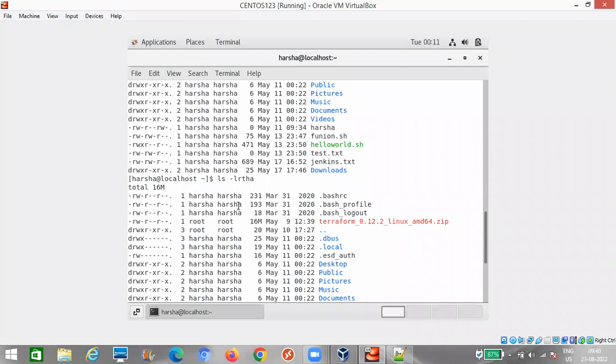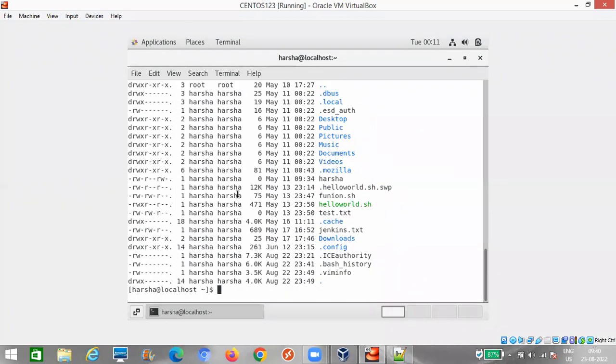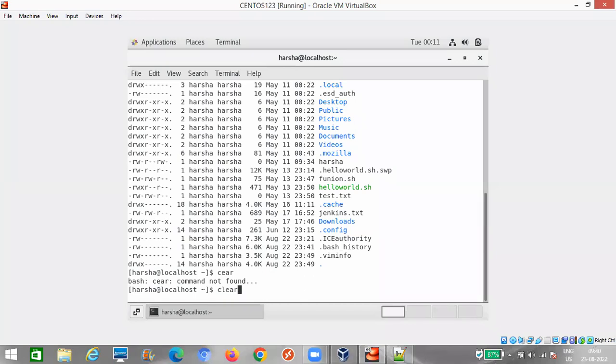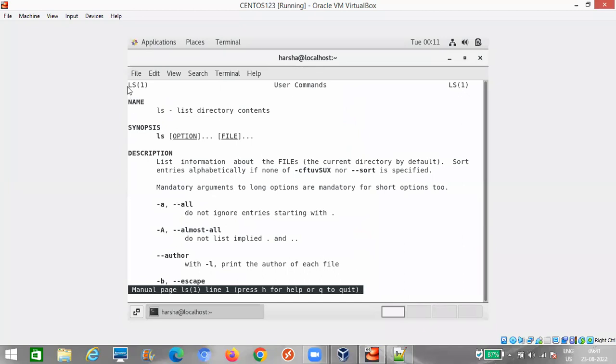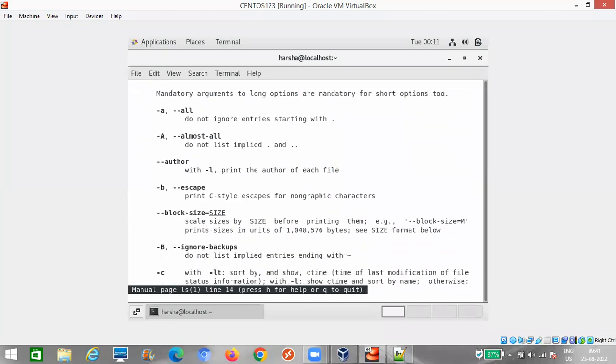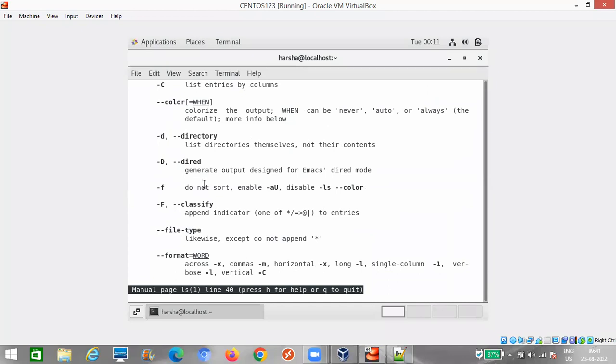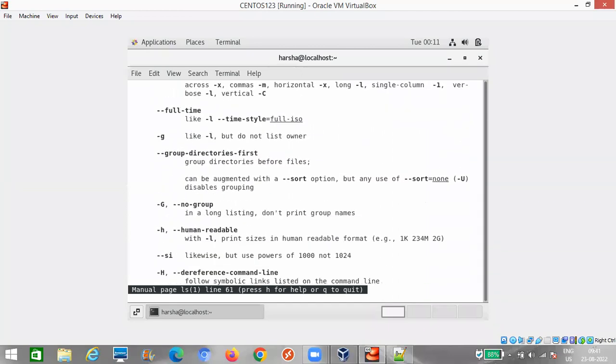In order to understand those commands, we need to use the command man ls. If you give man ls, it will say what ls is: list directory contents. What are the options it has? -a, -b, -c, -d. What are all the other options it has and what does it do? If you give ls -d, it will list only directories. Similarly, there are other options also.